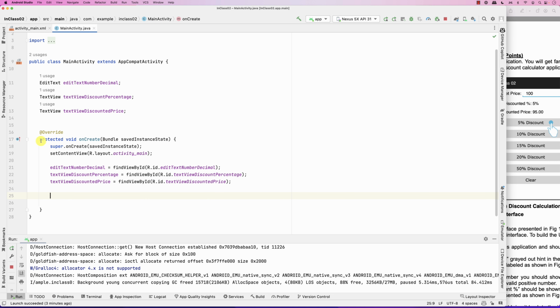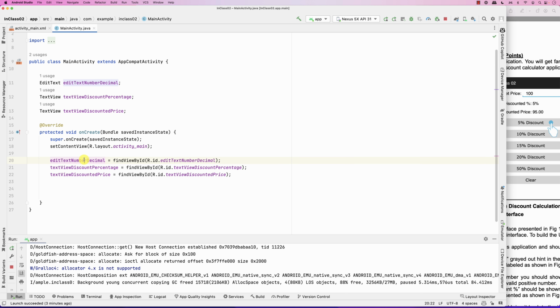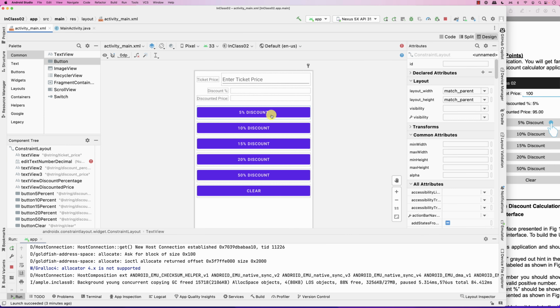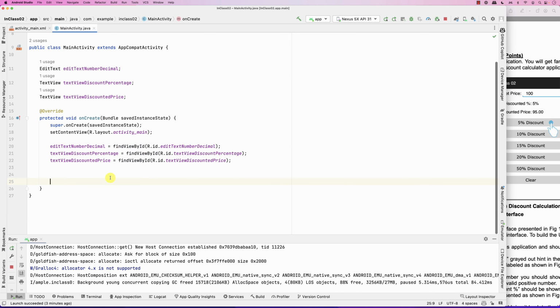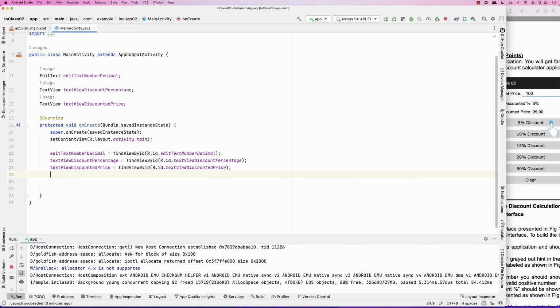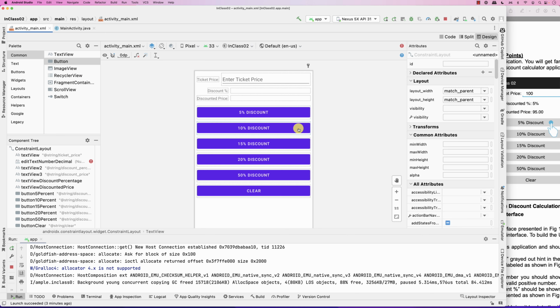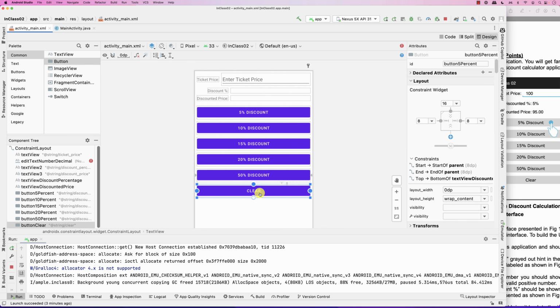So I have these variables, so I have access to them, right? I have access to these components. I did grab them from the layout by using find view by ID. And now I would like to do what? When the user clicks, let's handle just one of them. Let me just handle clicking on the 5%, or maybe clicking on the clear. So when you click clear, what do you want to do?